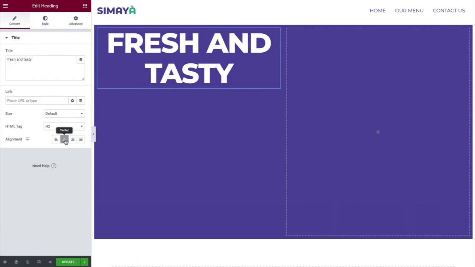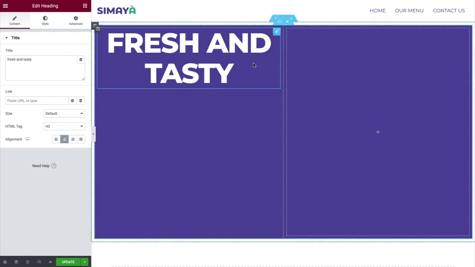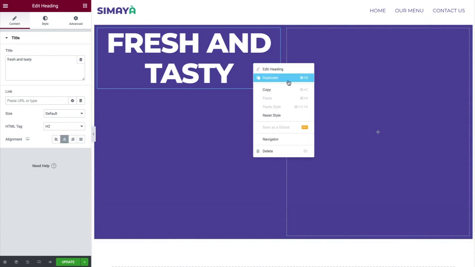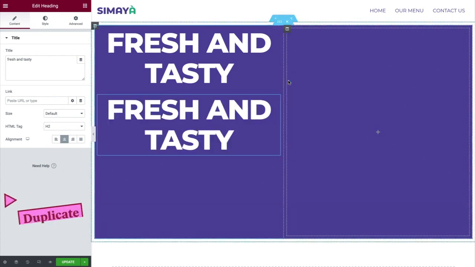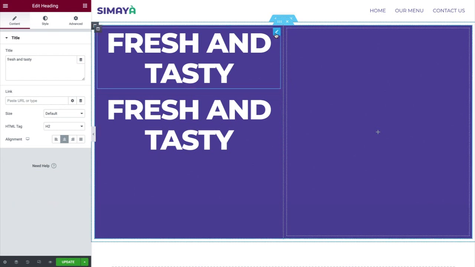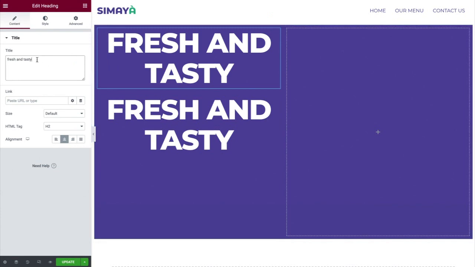To save some time, we'll duplicate this heading to create a subheading by right-clicking the heading and selecting Duplicate, or by using the keyboard shortcut Command or Control-D. Now select this heading. Type in the subheading text.